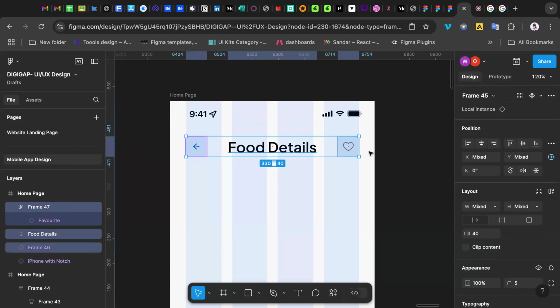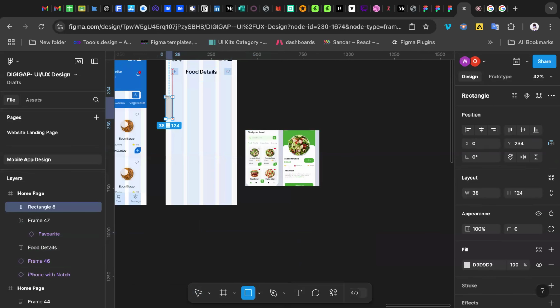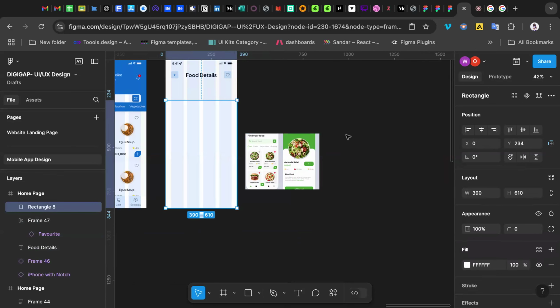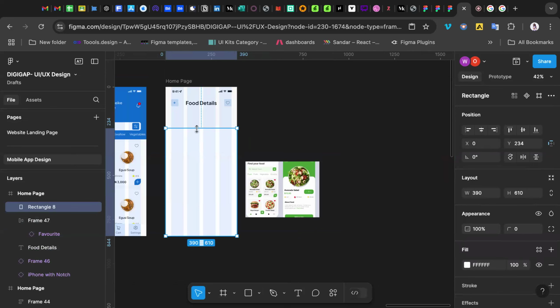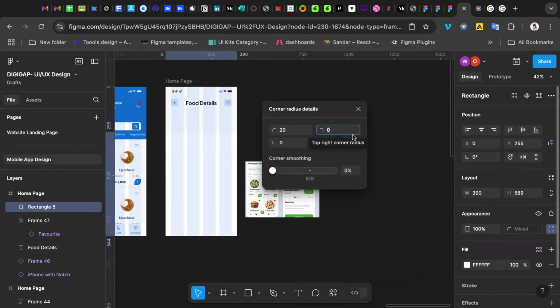The next part is, remember I said we are replicating exactly like this. So the next part I'm going to do now is this image. I'm going to use my white, place it this way, and make it pure white. So I'll just drag it this way. I'm going to close this, and the image is going to be this. Now I need this corner radius. Just come to appearance here and drag this corner radius detail. I'm going to make it 20 and 20.